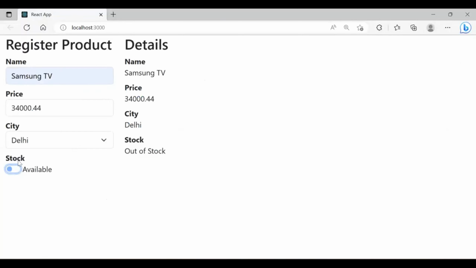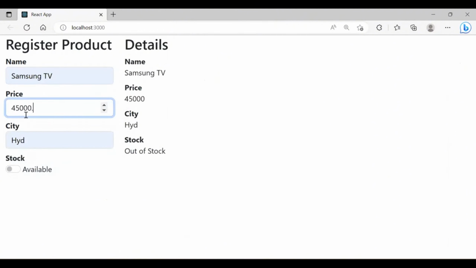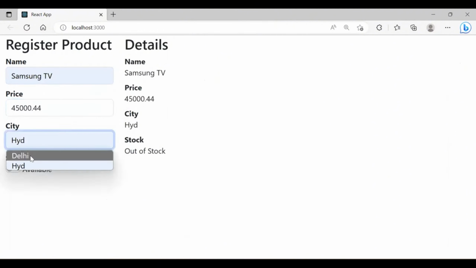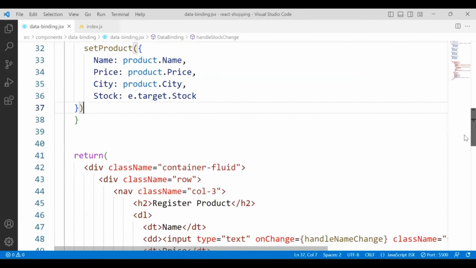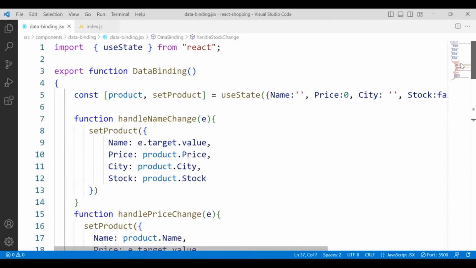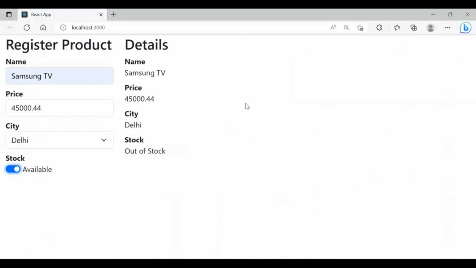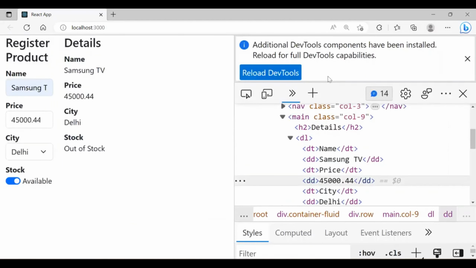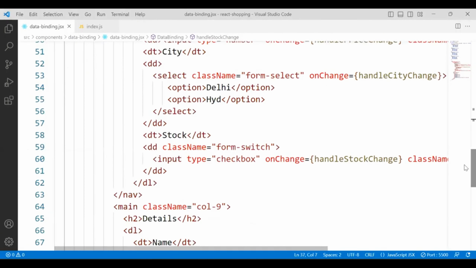Okay, now you can see here, I will refresh and I entered some name and some price and some city and some stock. Then it should say some problem is there. Where is it? Handle stock change, e.target.stock. Where is the value? Well, let's check in the console. Is there any error? Not there. On change, we haven't written handle stock change.